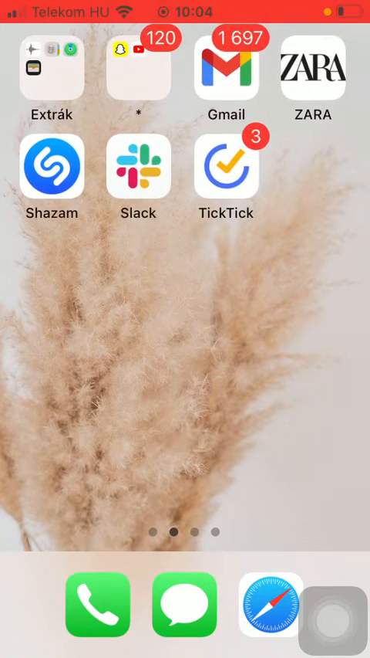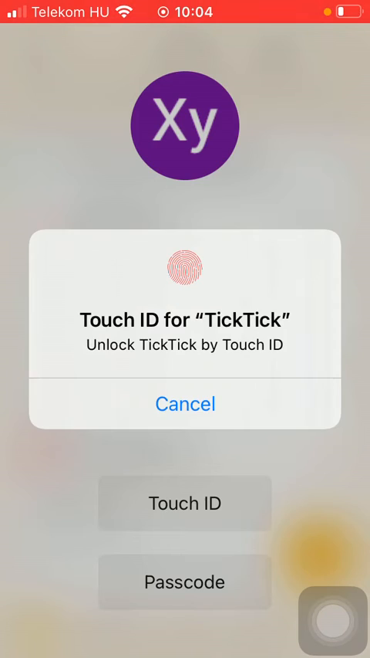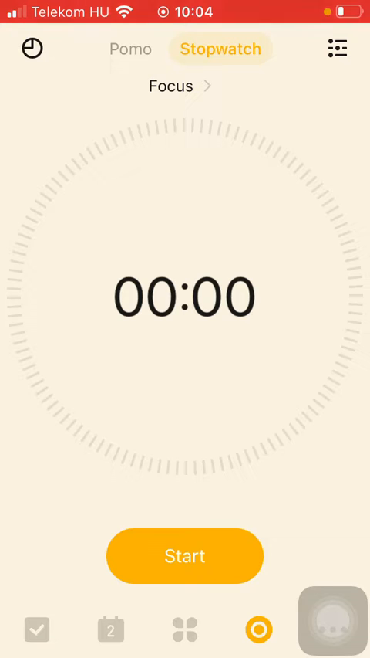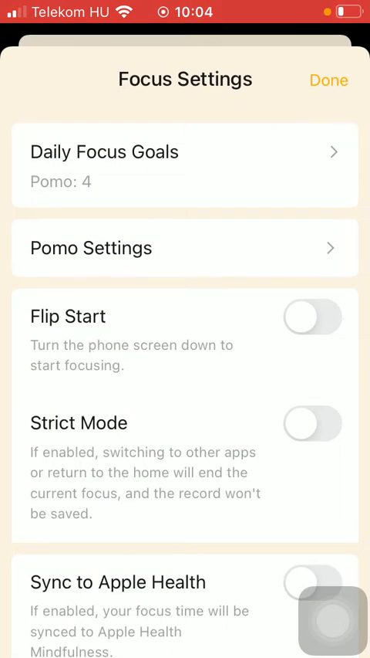First of all, open the application on your phone. Log in by using your Touch ID or passcode that you have set to your account. After that, click on the fourth option down below. Click on this icon in the upper right corner of the screen and tap on Pomo settings.